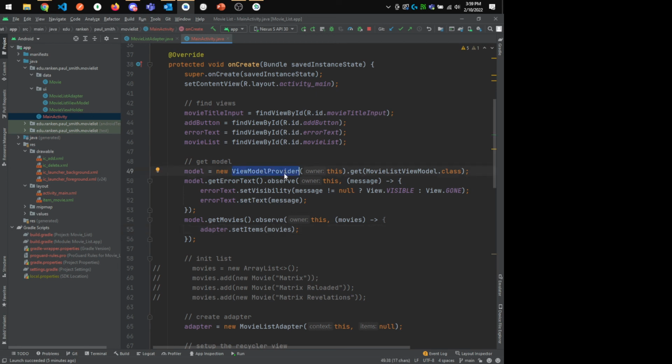What are my options? Make a new instance of the view model. Okay. But if I make a new instance of the view model, that's not the same instance that I'm observing. No, right? I need to have the same instance that the activity is using. Okay. So I really think it boils down to two options. One option is that I can pass the view model down to the constructor of the adapter.